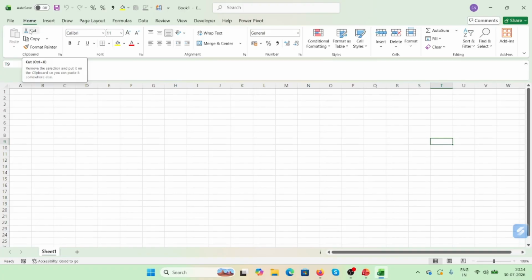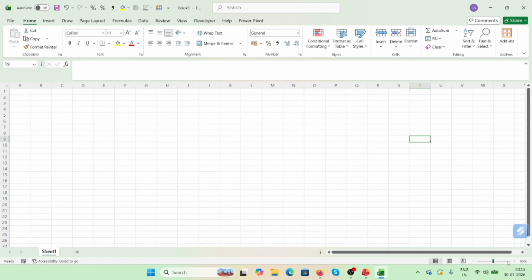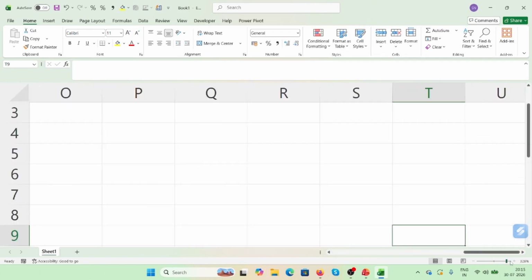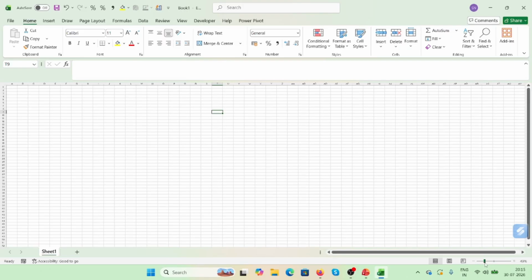For example, the Home tab lets us change fonts, adjust alignments, copy and paste the data, and format cells. Think of the ribbon as a toolbox that contains everything you need while working in Excel. So here the zoom slider is there. You can zoom in, zoom out, whatever you want. Here you can increase the worksheet size, or here you can decrease the worksheet size. Currently I am keeping it at 100 only.